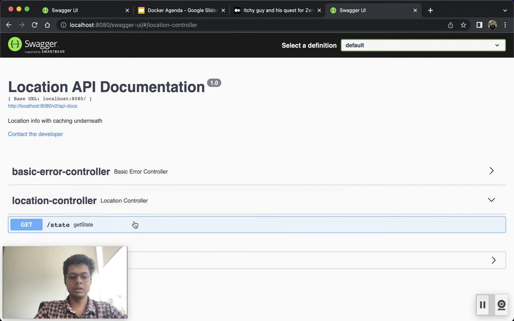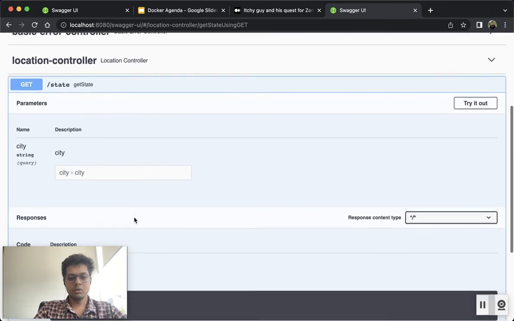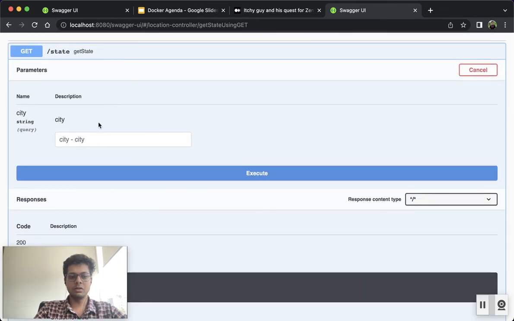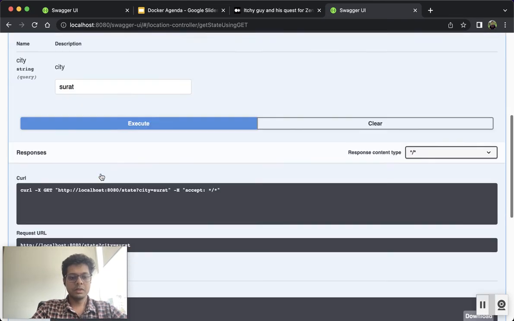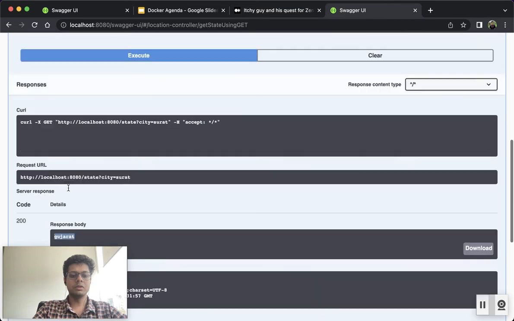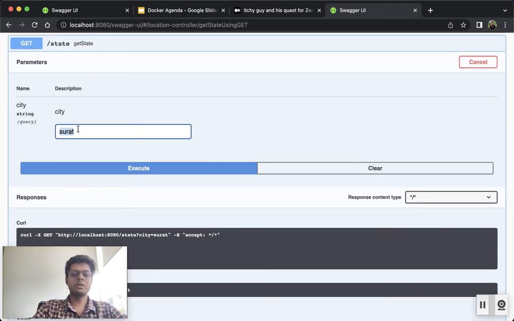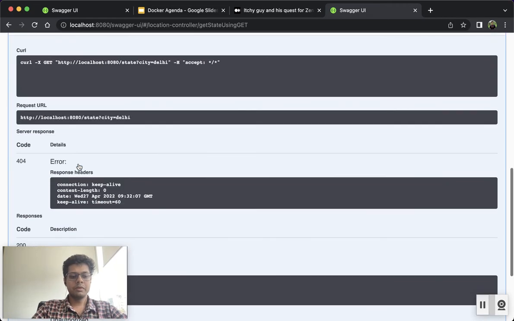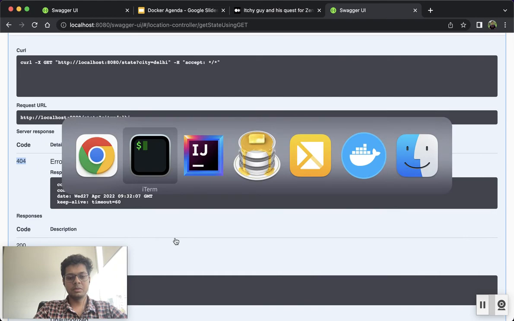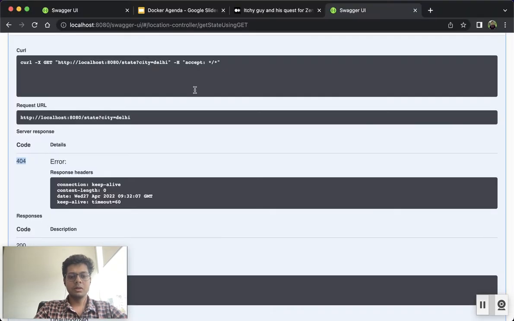So this is our location container. If you go to city and try it out, city Surat, execute. So we have got a Gujarat response. Now let's try to hit with something that is not there. So let's do Delhi. It will throw a 404 because that is something that is not in our database.